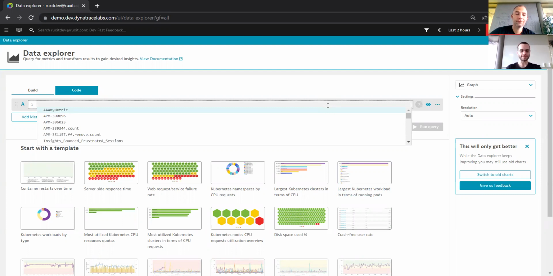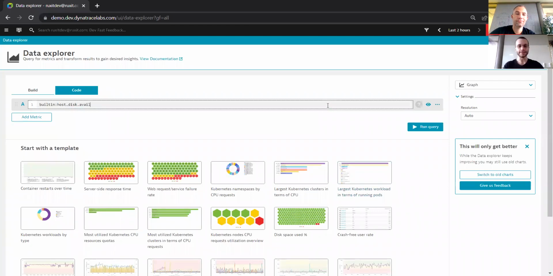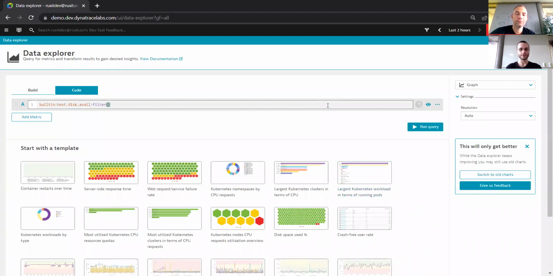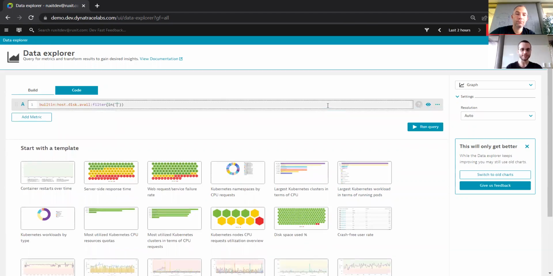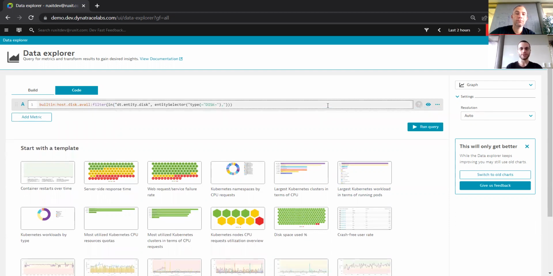So, for example, if I query a disk metric, as usual we can filter, and we have suggestions for the operators. I can filter on the dimensions, and we have suggestions also for dimension values. A new feature is that, as you know, in the metrics selector we have embedded entity selectors, which are a powerful nested language, and we also have support for suggestions for that.